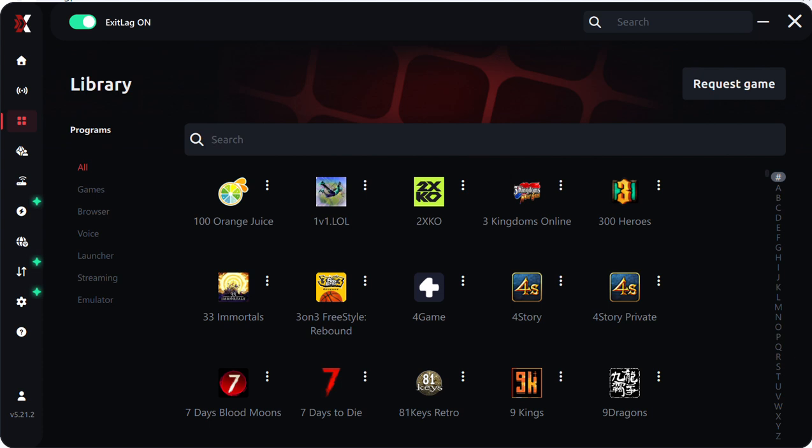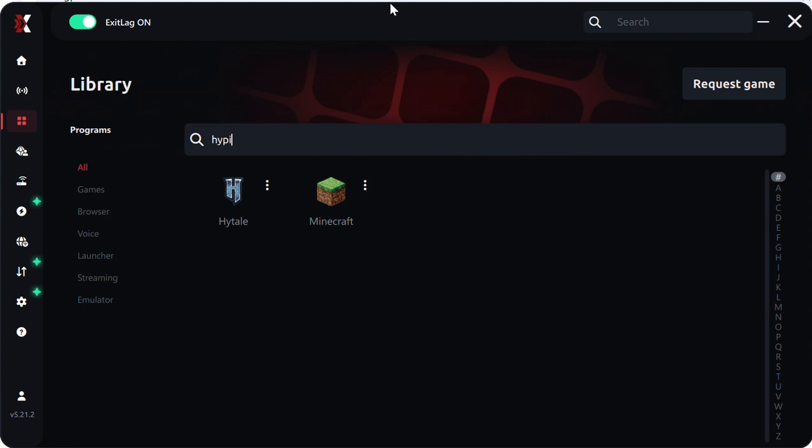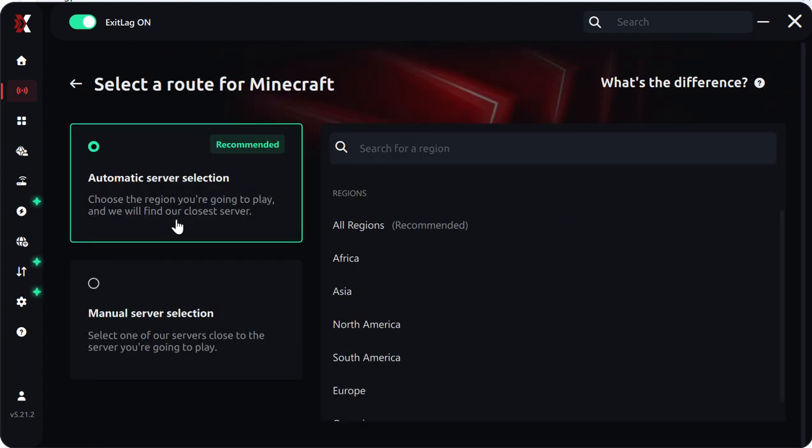First, open your ExitLog and log into your account. Next, use the search bar here at the connection and search for Hypixel. If Hypixel isn't available in your version of ExitLog, just click Minecraft instead and select it. And for the best result, set the server setting to automatic, as you can see.